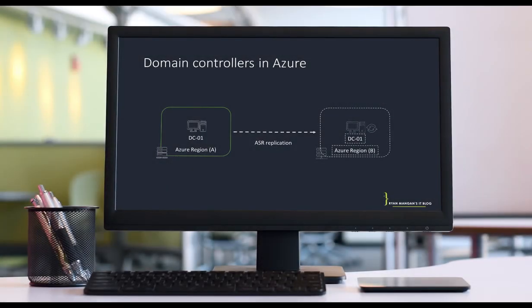We now take a look at the networking associated with domain controllers in Azure. The first example shows you the replication of a domain controller from a region A, which is the primary region, to the secondary region, which is annotated as B.